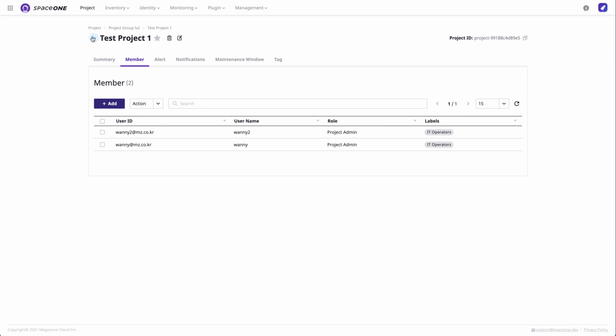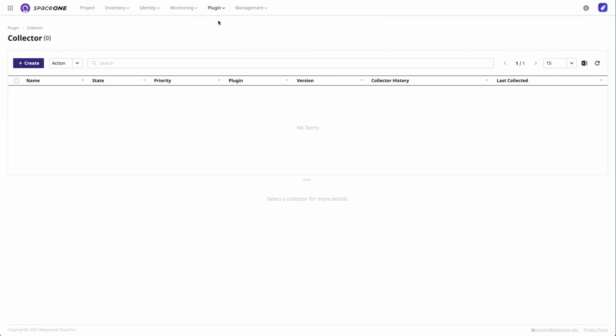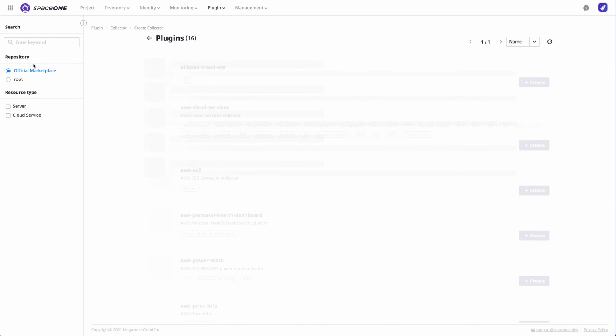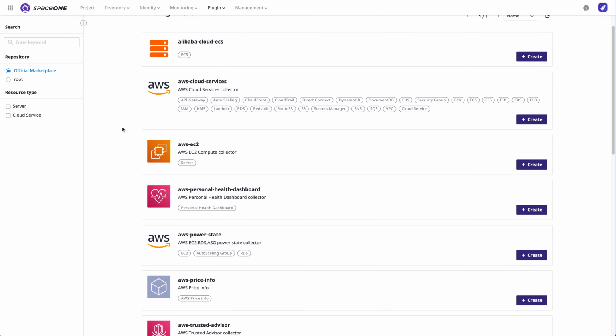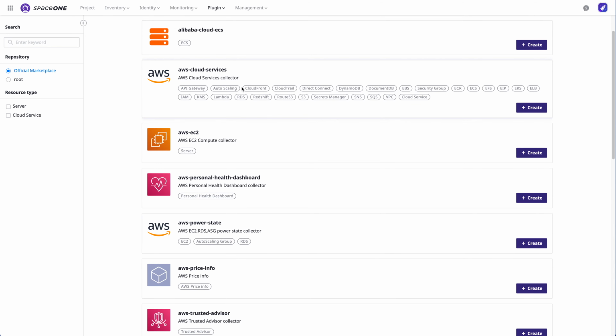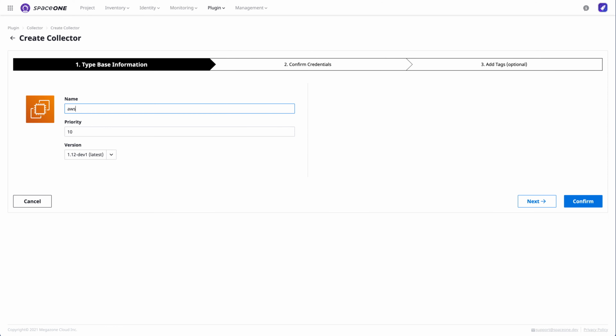Next is to create a collector, which discovers and classifies cloud resources. On the collector page, we are going to create new plugins. Click the Create button. This is our plugin marketplace. There are a bunch of inventory plugins for every cloud provider. You can select which collectors to use, and then click the create button to create the collector.